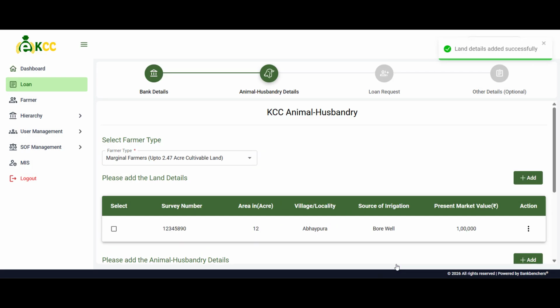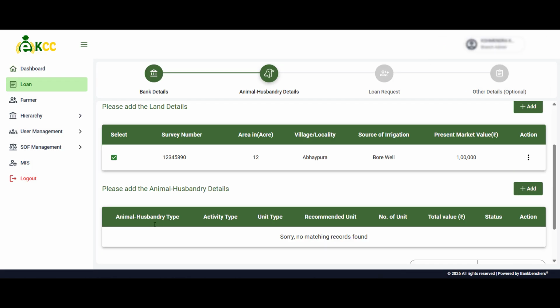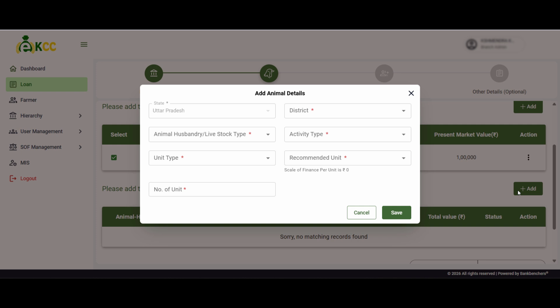The added land details will then be displayed in the table. Now, add the animal husbandry detail. To add the details, click on the Add button on the right side. This will open the Add Animal Details pop-up window. Next, select the district, animal husbandry livestock type, activity type, unit type, and recommended unit.